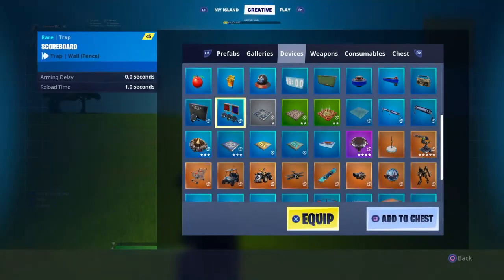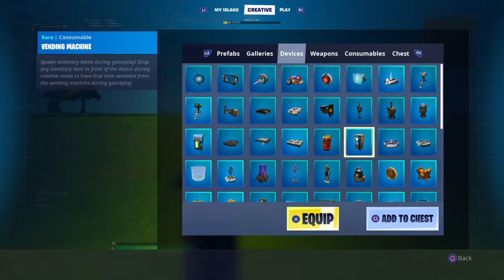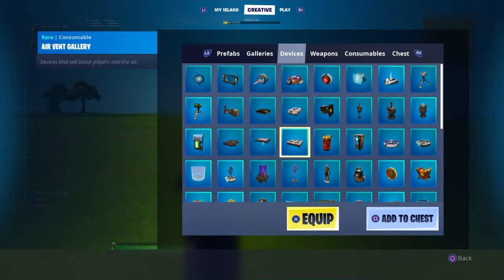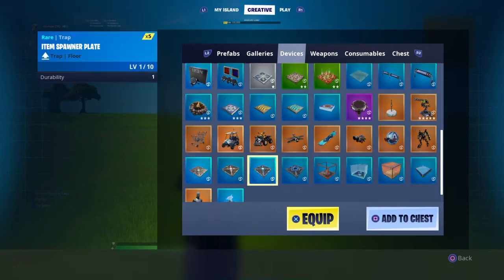So there's a lot of other devices you can use. Basically every single device in the devices category is able to be connected with channels. So even something like, we talked about this in my last video, the explosive device. Let's look at, what should we look at here?